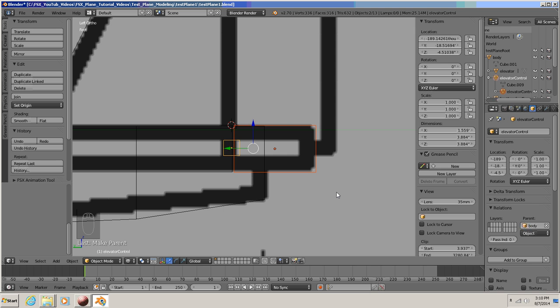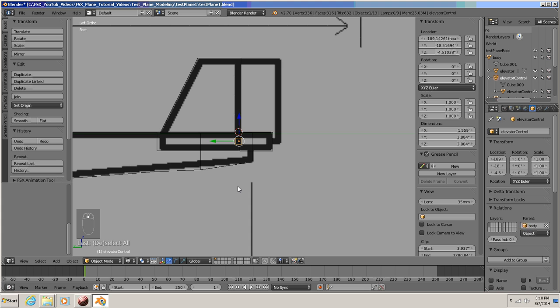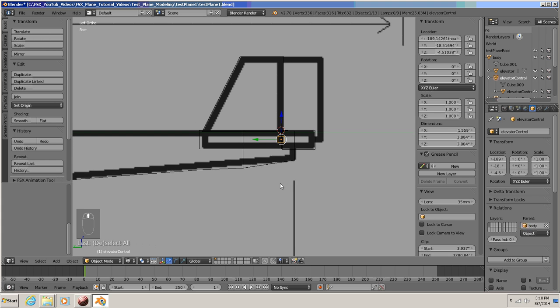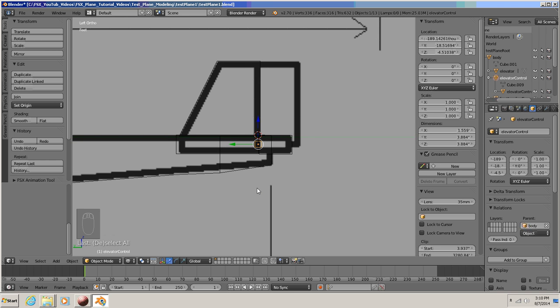Now let's hit A to unselect everything. Go back to this window and left click on your elevator control. Zoom out a little bit, and use your Shift and middle mouse to reposition your 3D workspace. Now we're going to do a test. Let's go ahead and hit the Z key.